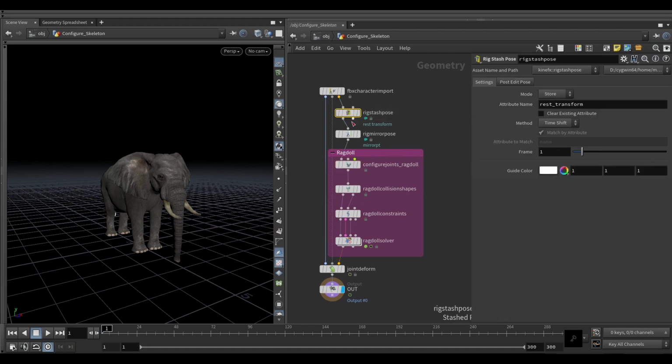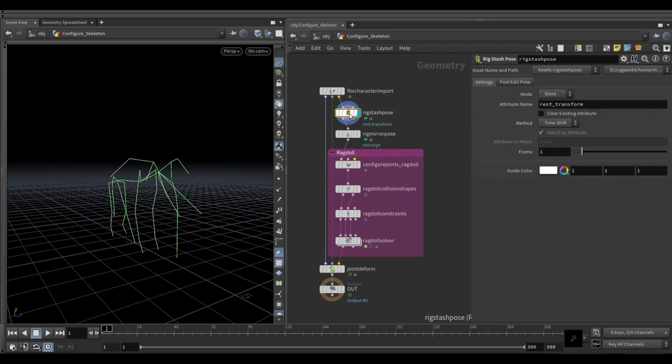At the top we have the rig stash pose, which is our classic rest transform storage, where we store the skeleton into this rest transform attribute, just so we can reference it later. For this particular case, it's not necessary since we're not dealing with any animated streams, but later on when we actually implement the animation, it's going to come in very useful.